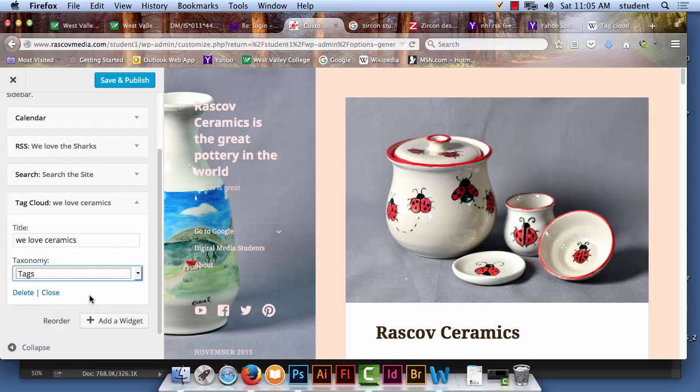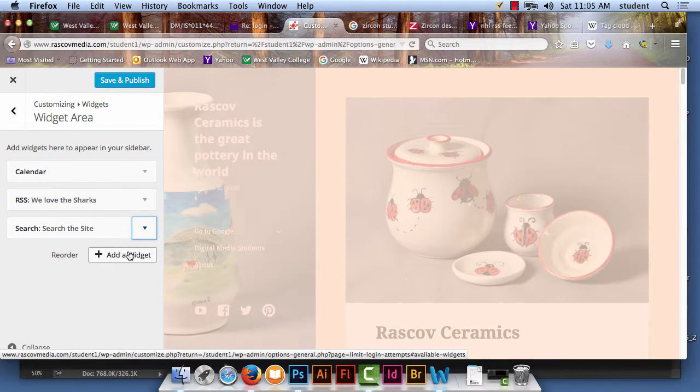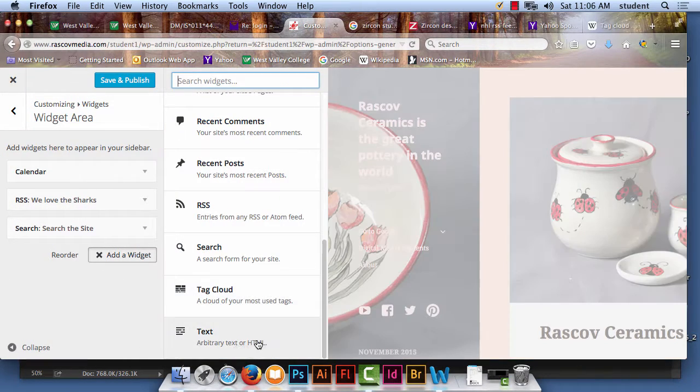Remember the tags option? I don't think I added tags, did I? No, so this is not going to work, but that's what a tag cloud is. It's basically a collection of words that relate to your topic, usually. I'm going to delete that. So that was a tag cloud, text, arbitrary text, or HTML.